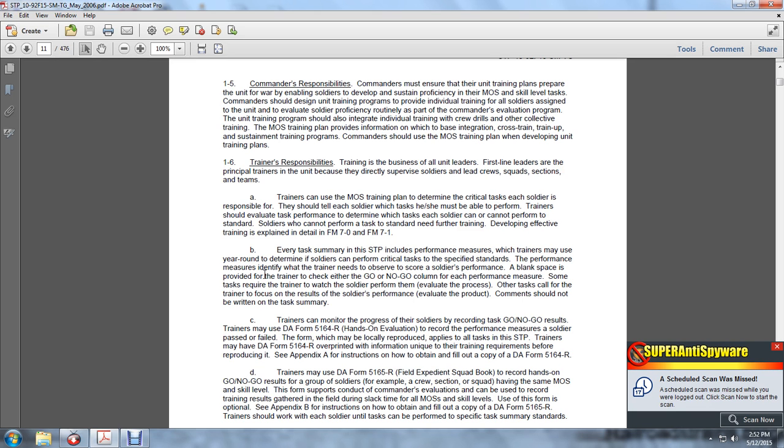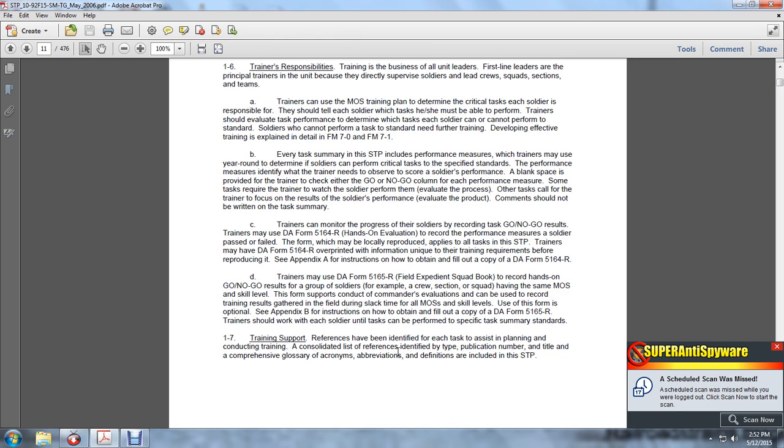Trainers may use the DA Form 5164-R, Hands-on Evaluation, to record the performance measures the soldiers passed or failed. The form may be locally reproduced and applies to all types of STP. Trainers may have the DA Form 5164-R overprinted with information unique to the training requirements before reproducing it. See Appendix A for instructions on how to obtain and fill out a copy of DA Form 5164-R. Trainers may use the DA Form 5165-R, Field Expedient Squad Book, to record hands-on go and no-go results for a group of soldiers.